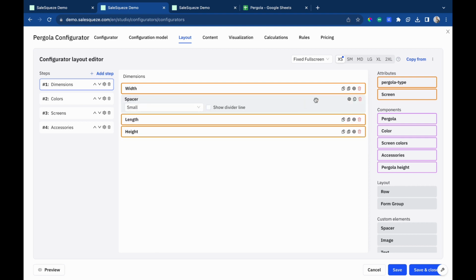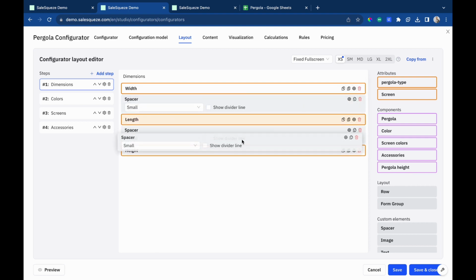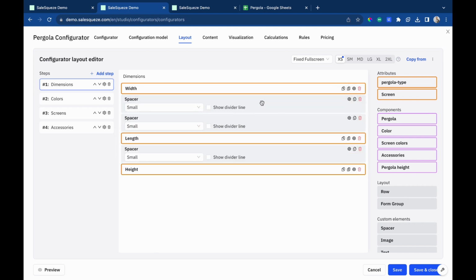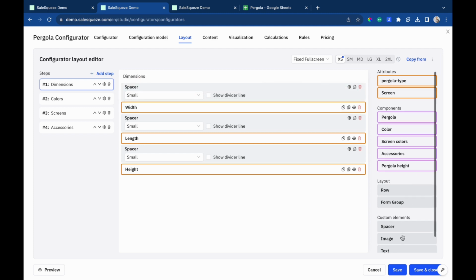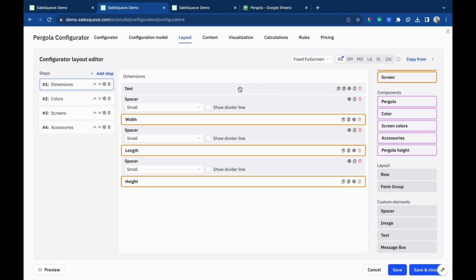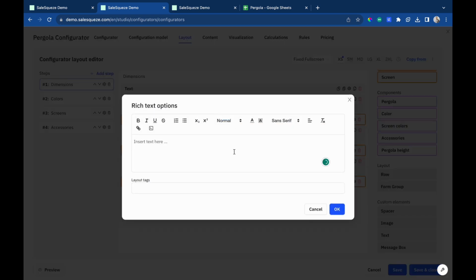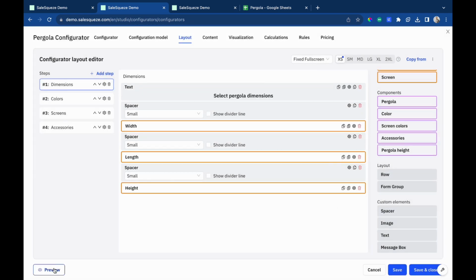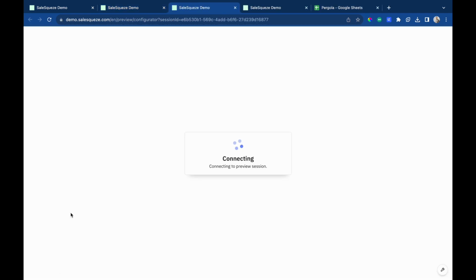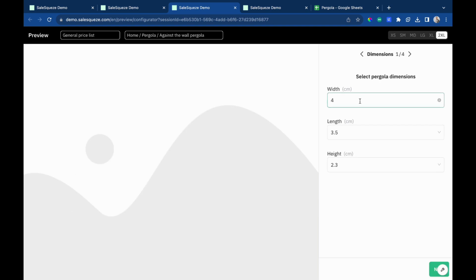So in the dimension screen, we will just add width, length, and height so the users can pick the desired values and the product pricing is going to be calculated automatically. We're going to also add some helpful text, so a title at the beginning, so that the users know what this configuration step is all about. So we're going to ask them to select the pergola dimensions here.